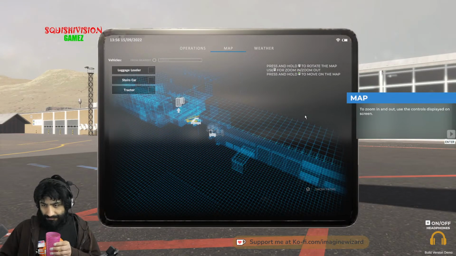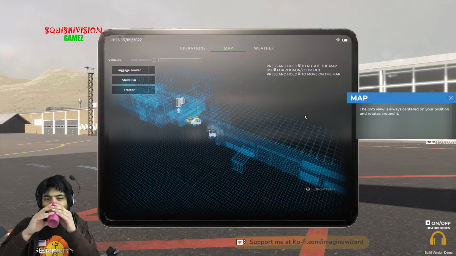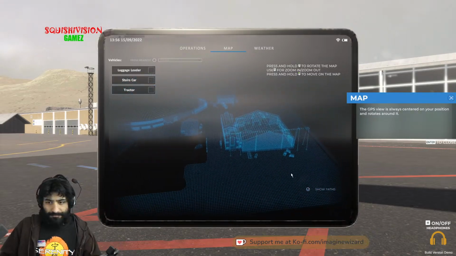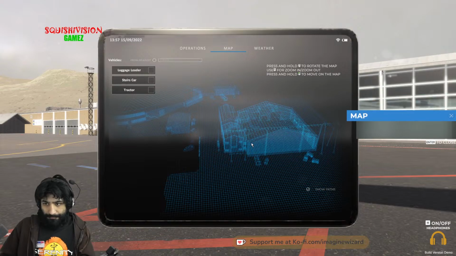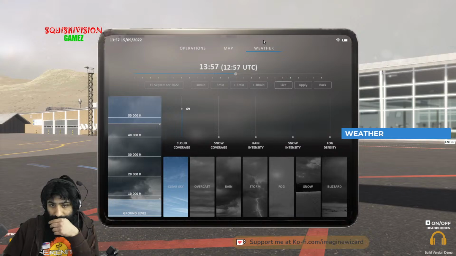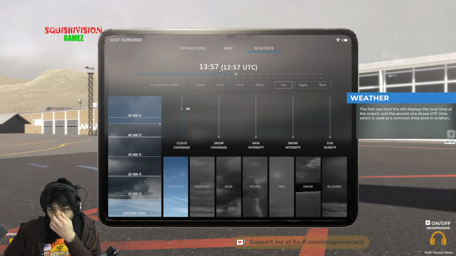To zoom in and out, to rotate, the GPS view is always centered on your position and rotates around it. And finally, the Weather tab. At the top, you'll notice that two different clocks are displayed. The first one, from the left, displays the local time at the airport, and the second one shows UTC time, which is used as a common time zone in aviation.